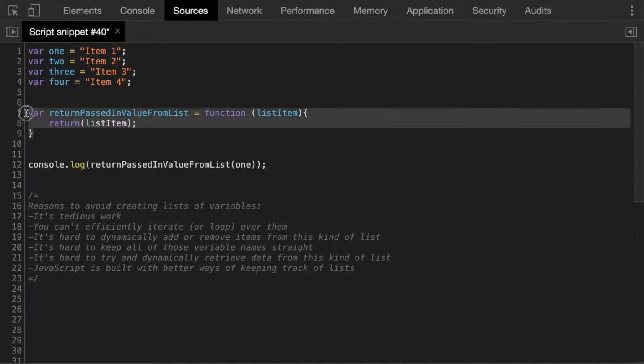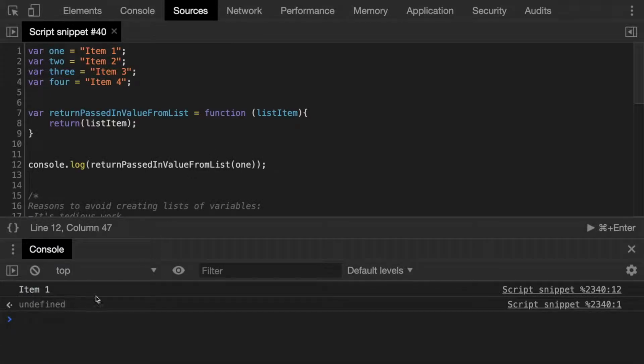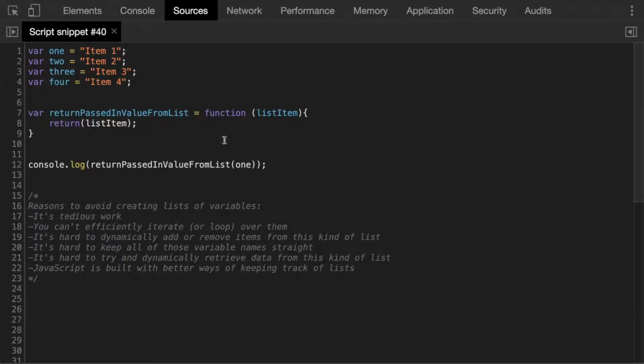And then I've created a function called return passed in value from list. What this does is we pass in a list item and then we return that list item. Pretty easy, right? So we're console logging return passed in value from list, and we're passing in this variable here. Let's go ahead and run that. And you'll see we get the string item 1, which is good. That's what we want, right? But this is not a very good way of doing things.